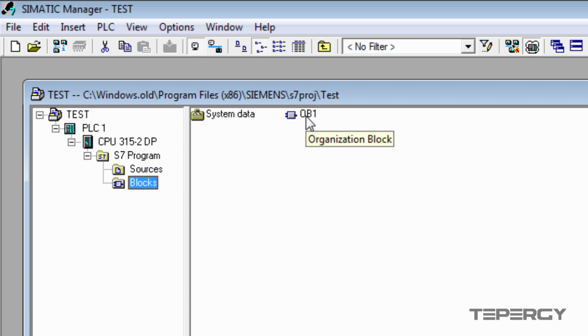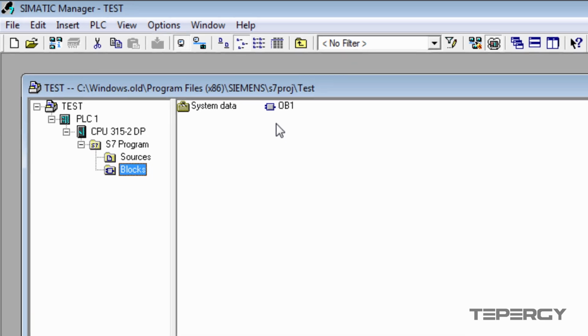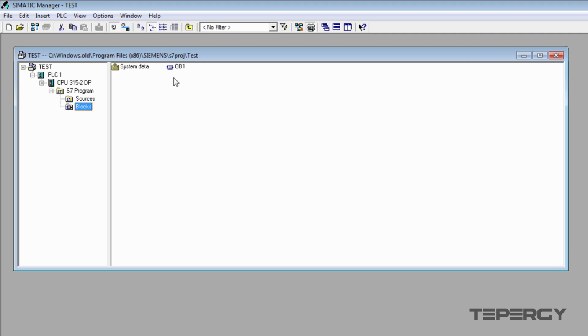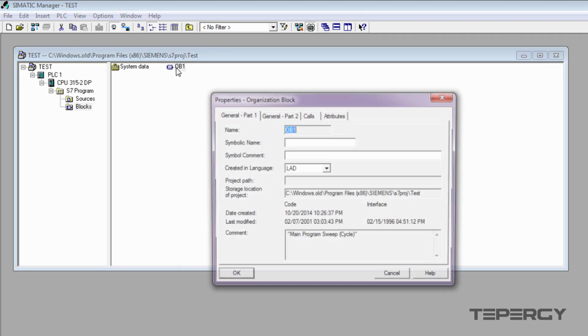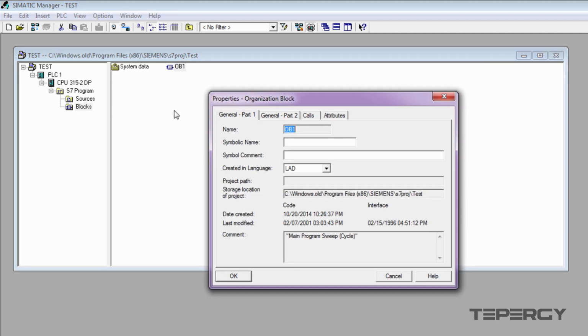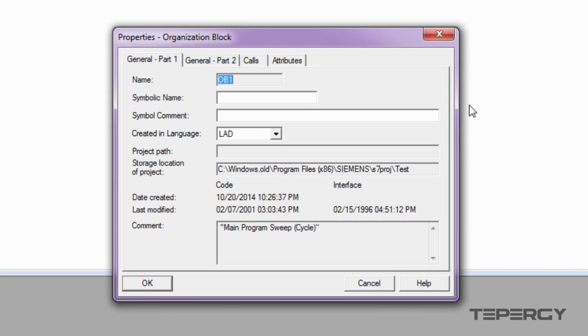OB stands for Organization Block. OB1 is the main programming environment in Step 7, and we can write our desired program for the PLC in this block. In order to open the programming environment, we double-click on OB1. If it is the first time we've opened this block, this Properties window opens.